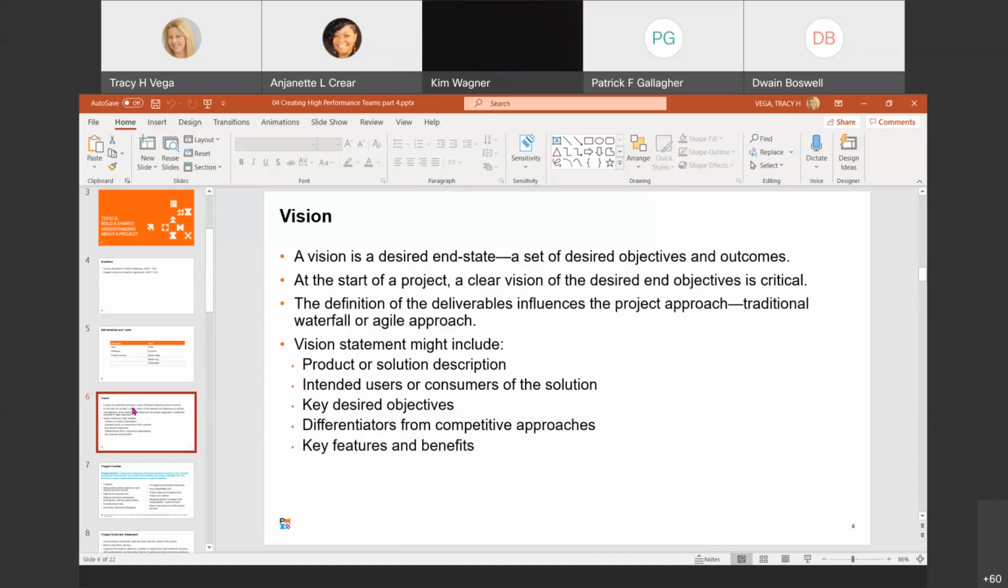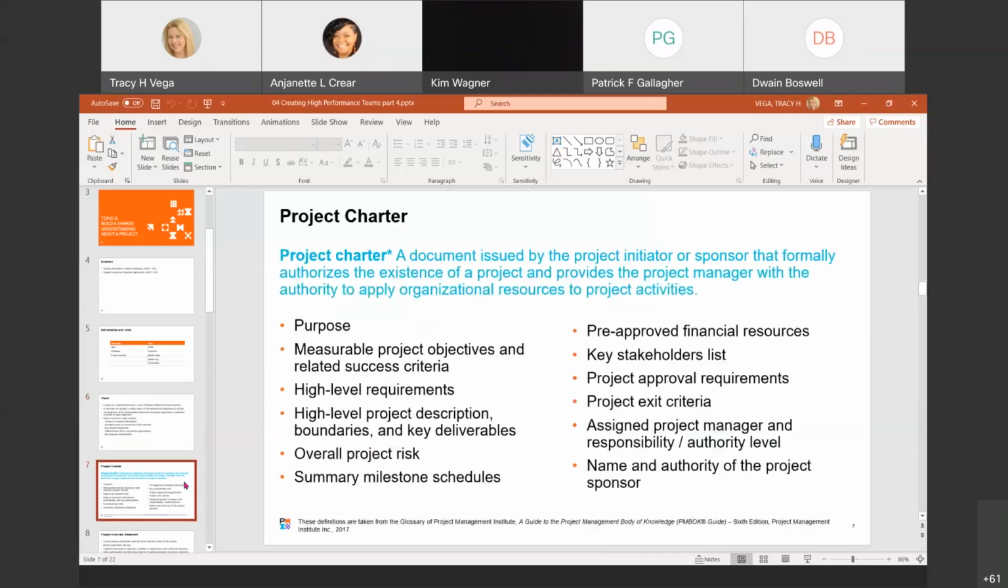Many projects begin with the creation of a vision statement. This can describe the product or the solution, the intended users or consumers of the solution, and the desired objectives, then the differentiators from the competitive output and approaches, with the key features. So in the vision, we have the start of the end of the project. The vision statement could include the product solution, the intended users, key desired objectives, and the key benefits, okay? Pretty simple, but what we're going to touch on here is a little more in depth.